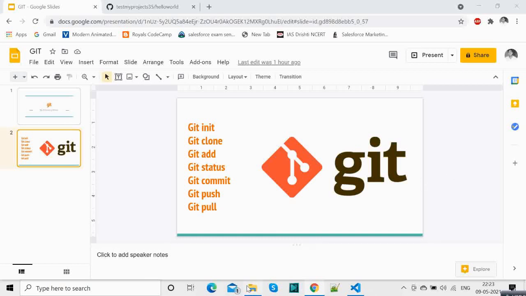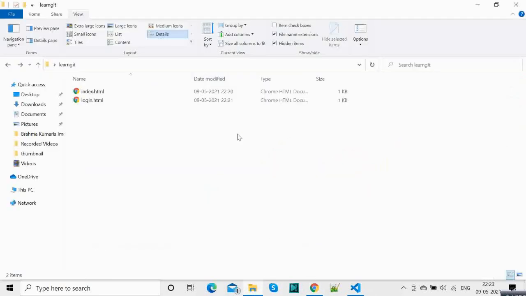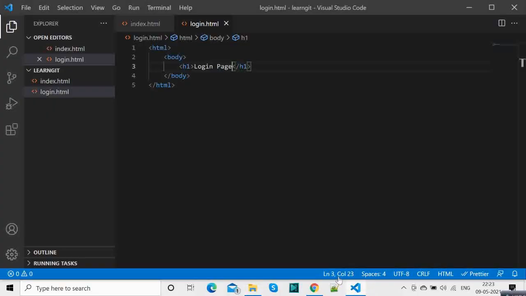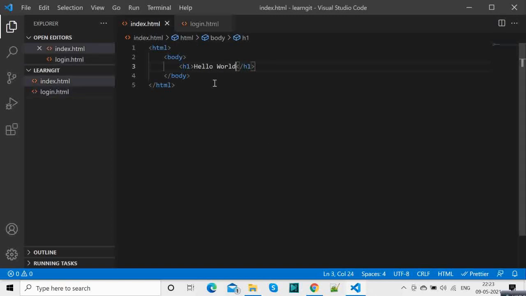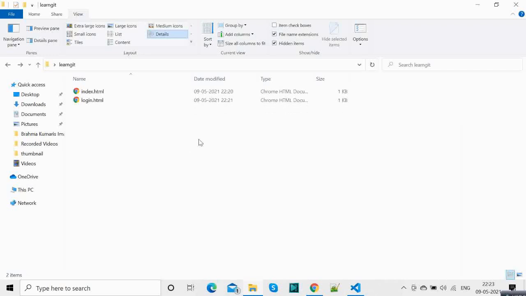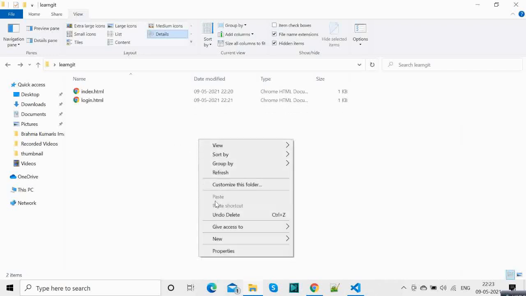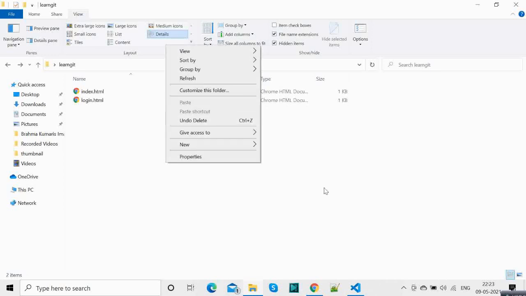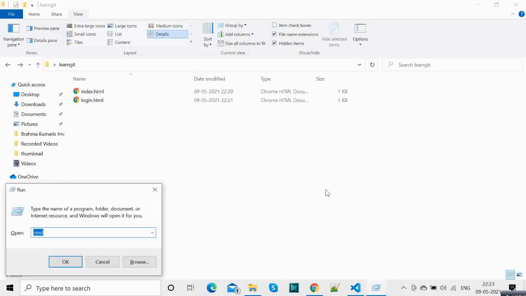In the folder you can use git bash. I have two files which I have created: one is login.html, another one is index.html, which is very basic. What you can do is right click and you can see git bash over here. For some reason I am not seeing that, that's why I am using this command prompt.